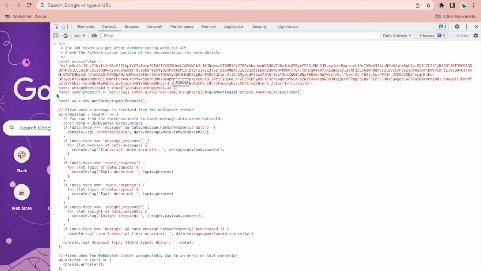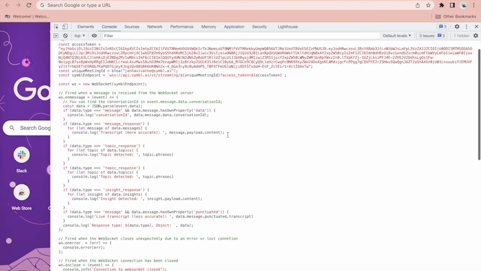Next is the Symbol endpoint that you want to hit for streaming. So it starts with WSS for secure WebSocket connection. And at the end of the endpoint, you need to pass the unique meeting ID and access token. You can find this endpoint in our documentation as well. Make sure that it's the updated one. Right now, this one is not updated. It should be api.symbol.ai/v1/streaming and then your meeting ID and access token.